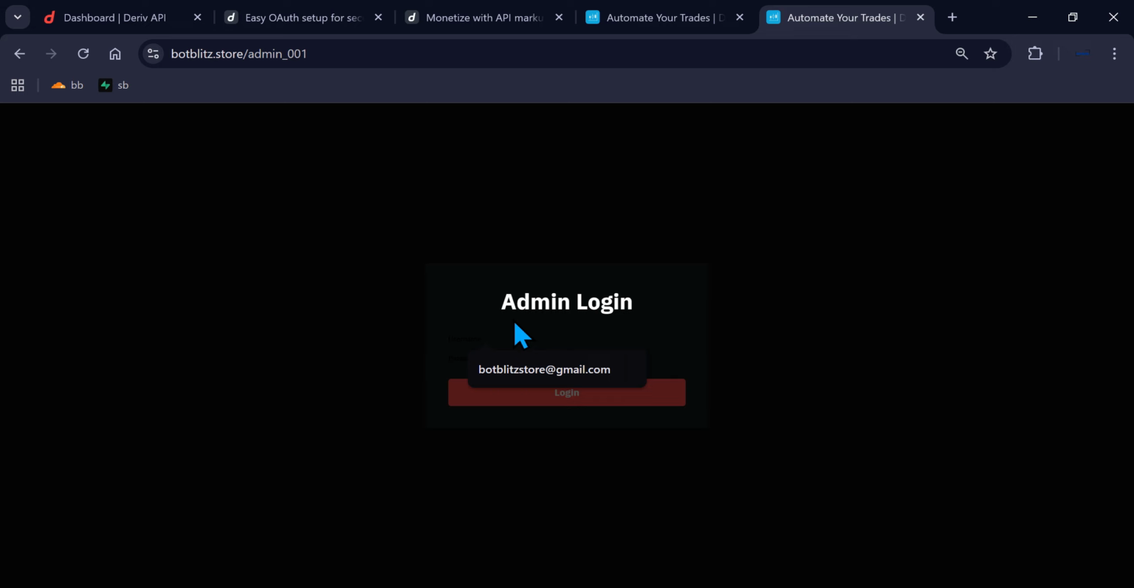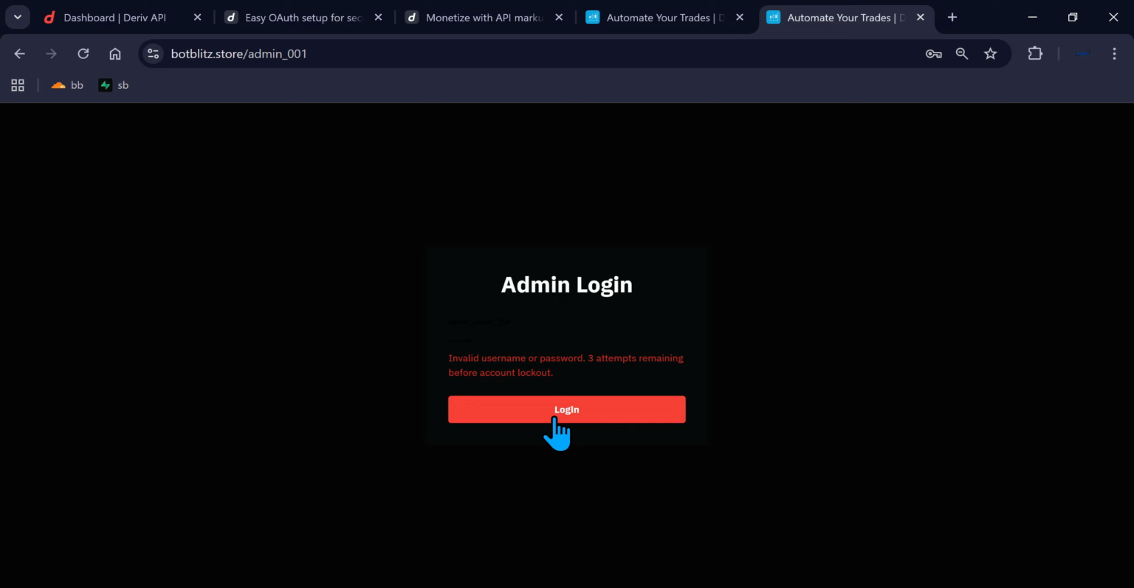So for example, in this case, you're supposed to put your credentials. My admin page is supposed to be admin Martin, then 254. Then you put the password. I've missed the password. Oh, I changed the admin username.